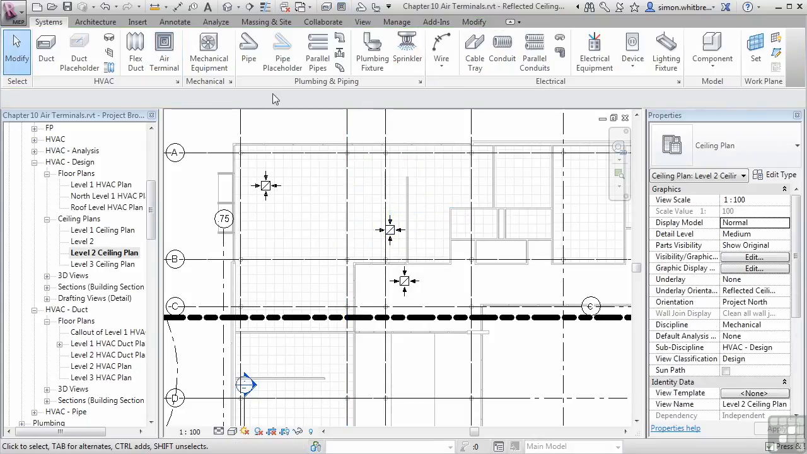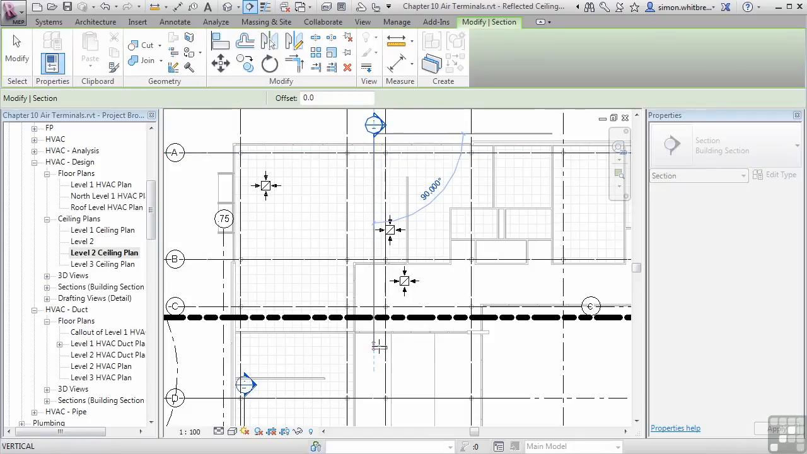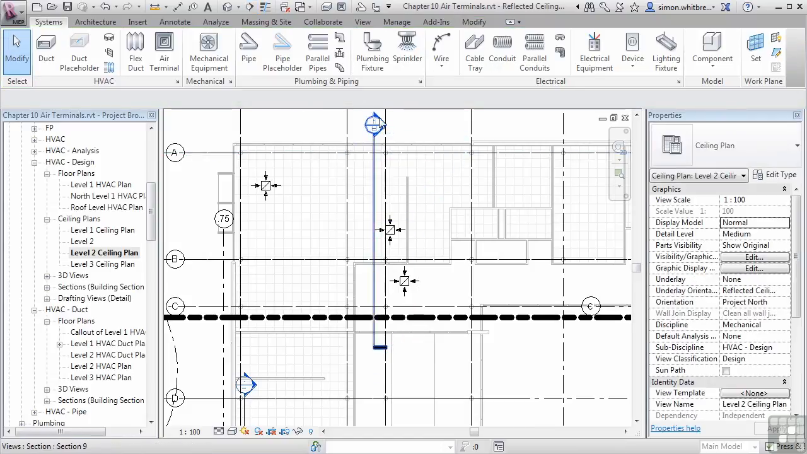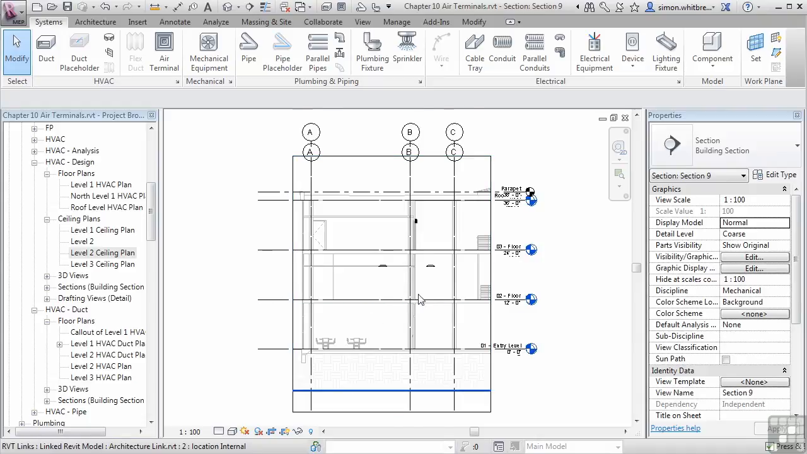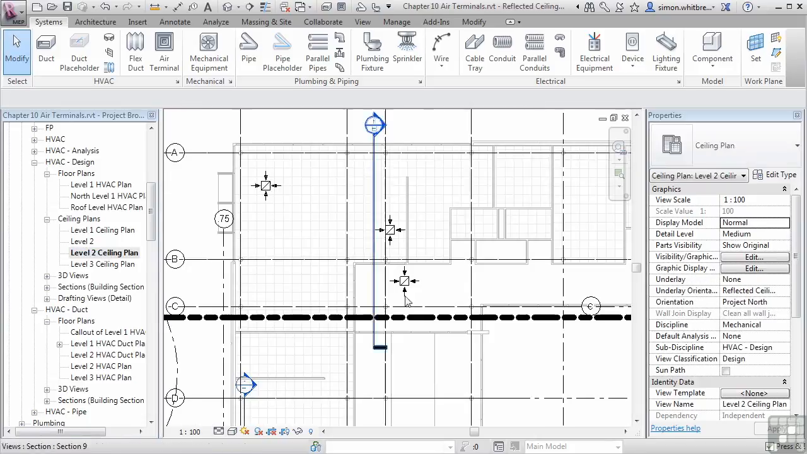So, if I go and create a section through the building, and go to that section, we should be able to see those air terminals are actually floating in the air. They have no relationship with the linked architectural file. Let's go back to the Level 2 ceiling plan.